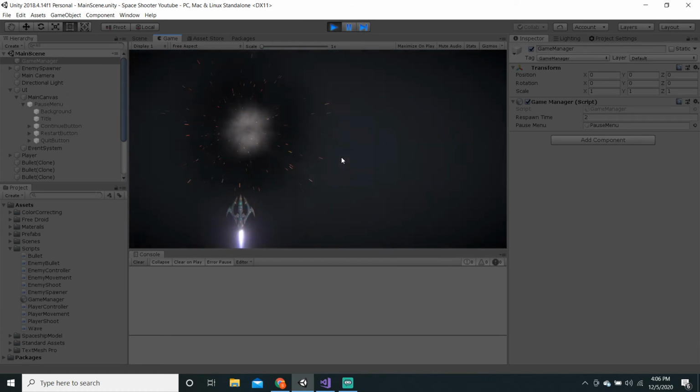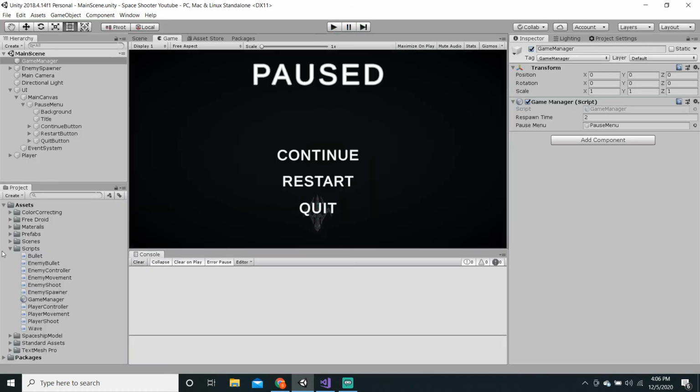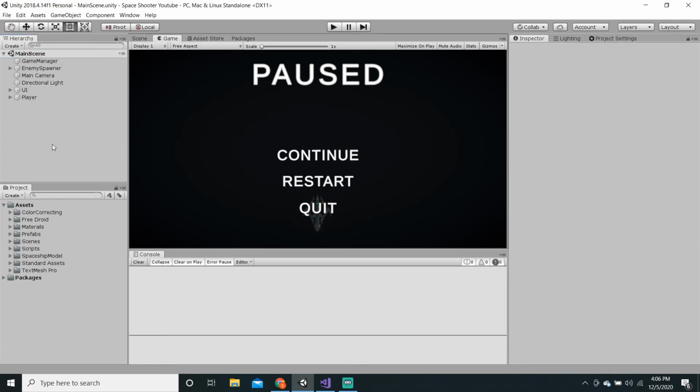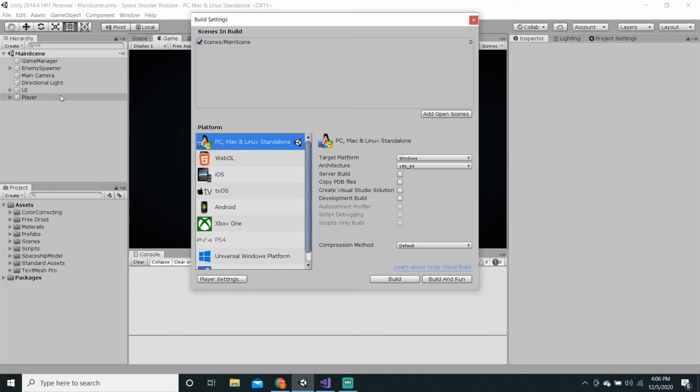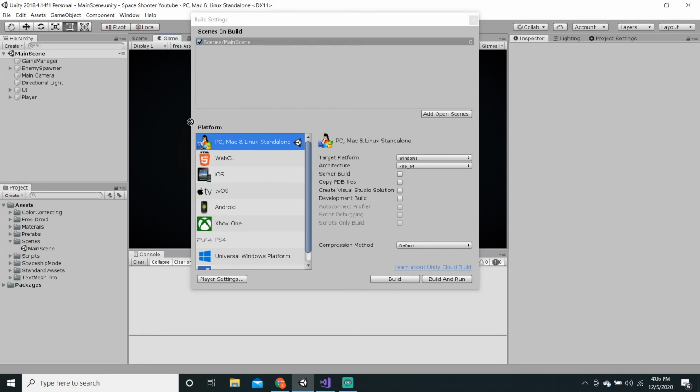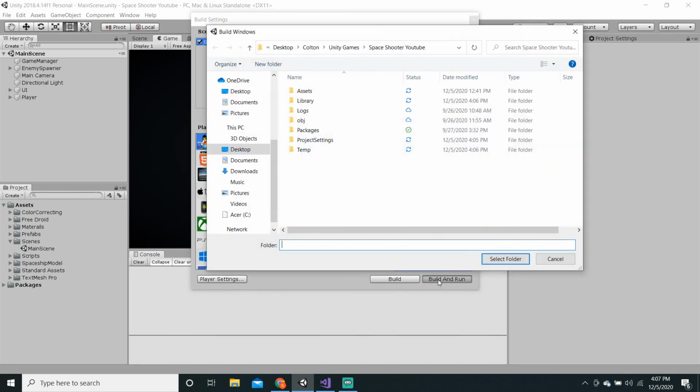That looks cool. Now, if we just want to test the quit button really quick, we can go to File, Build Settings, and if it does not work, then it's probably in here. You want to check it in here. And if this scene is not in here, you just want to go to the scenes folder and drag that in. Now we will just say build and run. We want to select a folder to actually build it in.